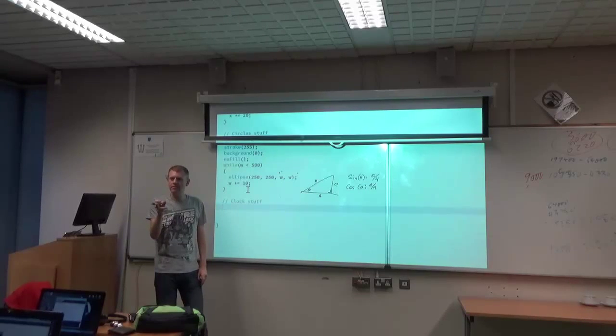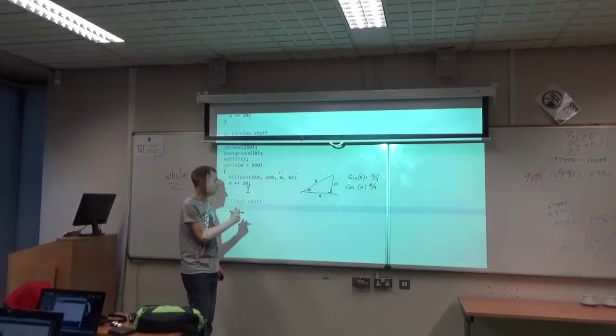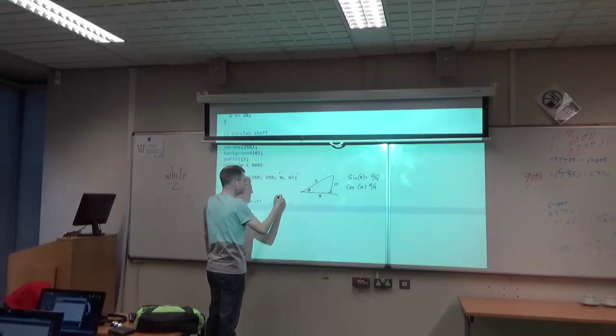Yeah? You guys okay with it? You know these two ratios? Cool. Okay. So then what we're trying to do is calculate points on the outside of a circle.